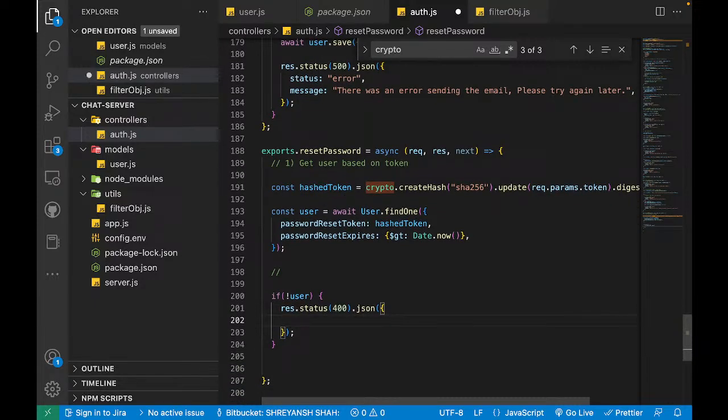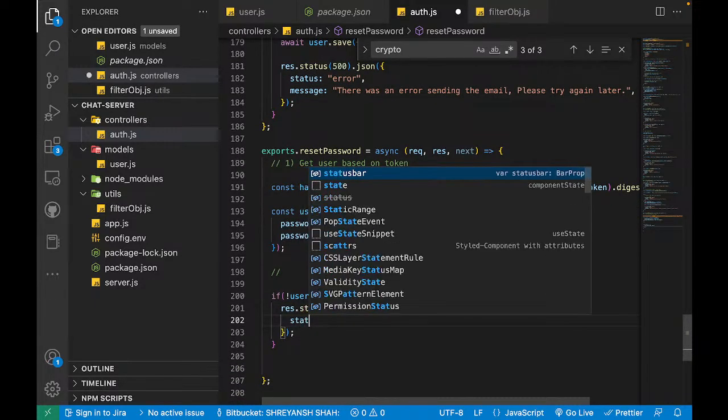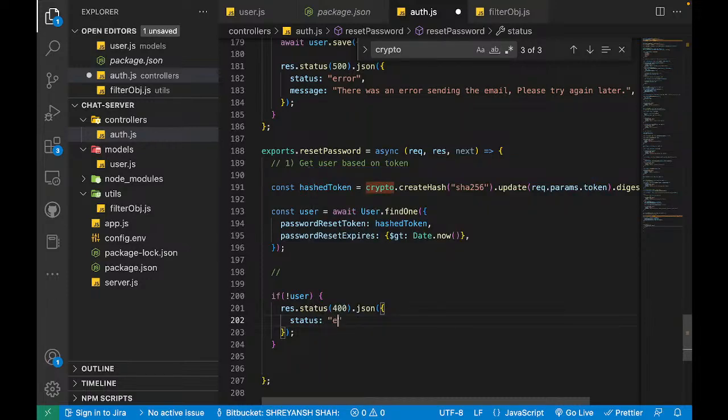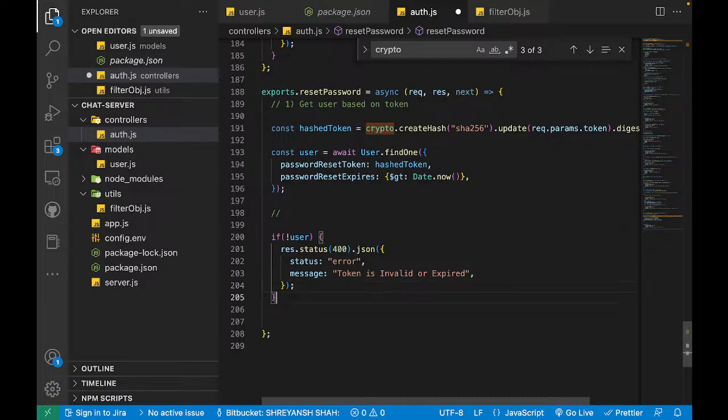That means basically something went wrong, there is some error, and let's actually set the status to error, like we always do. And for the message, we are just going to say here, token is invalid or expired. Now after this, if the control enters this line, that means it doesn't go through this if statement, then that means the user has submitted the right token in the time frame that we gave to them, 10 minutes.